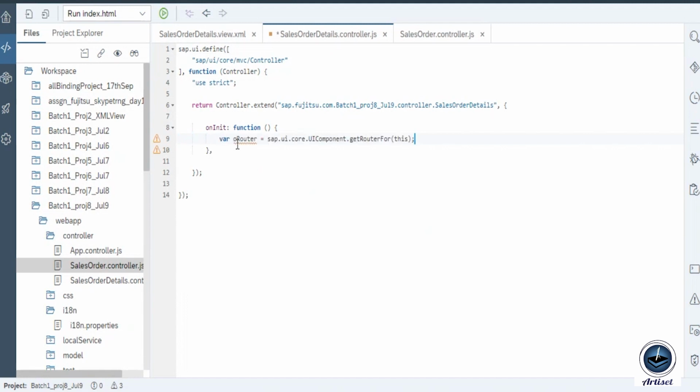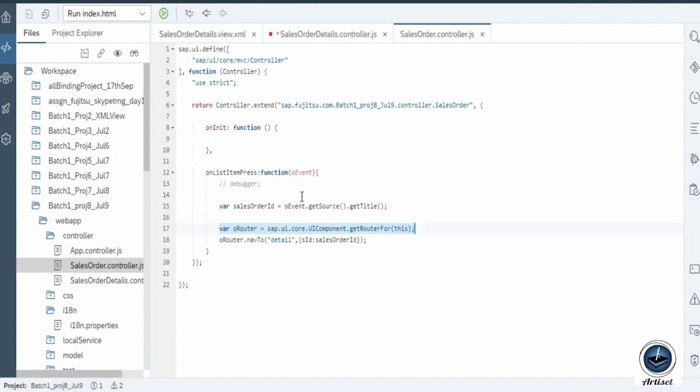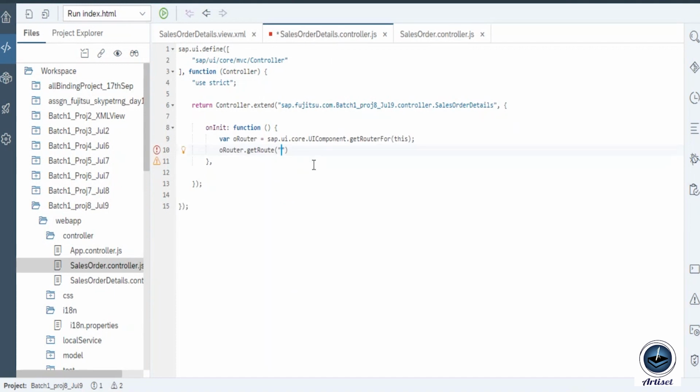Now I need to fetch the value that has been passed. So how do I do that? First of all, I will get the route. I have already navigated, so right now I'm fetching the route. How do I fetch the route? I pass the same value, the route name, which is detail. So I pass that to getRoute. And then I'll call a special method here, attachPatternMatched.